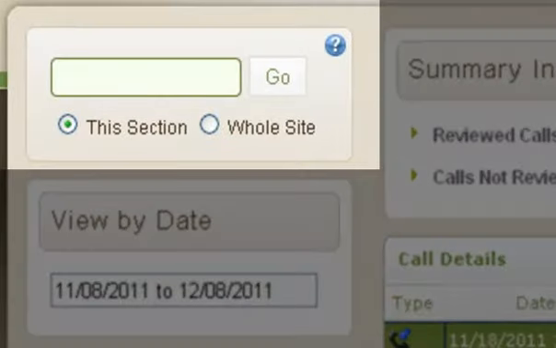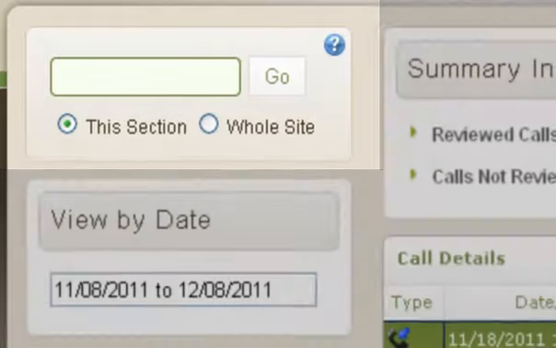In the search bar, you can search this section or the whole site for data, the comments, tags, and titles you just associated with the call. You can also search for users, tracking numbers, anything within the application. This allows for grouping and analyzing of calls on an almost ad hoc basis.